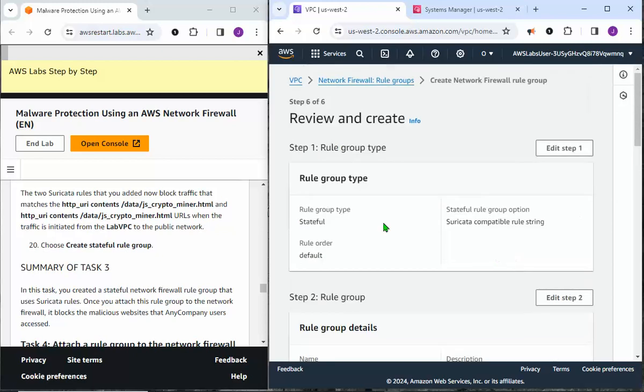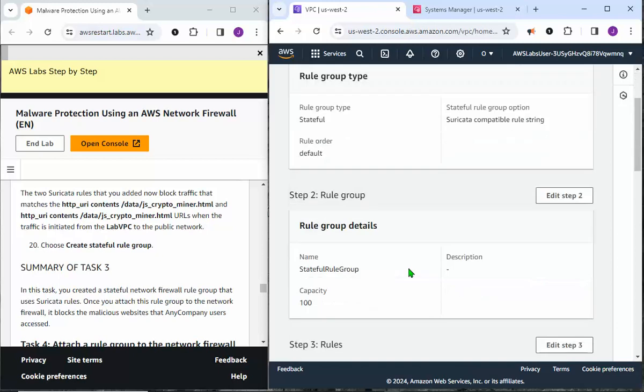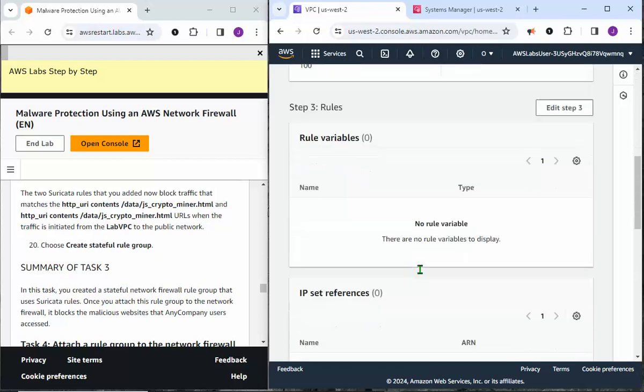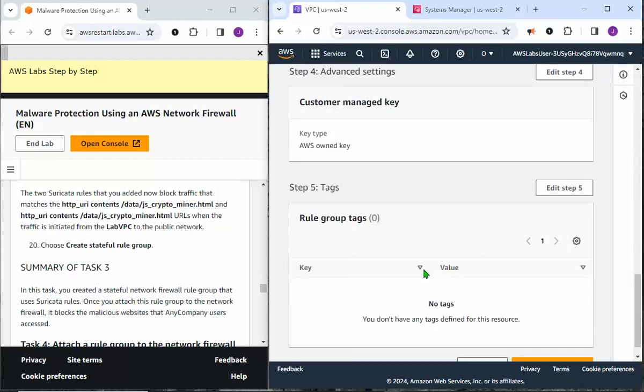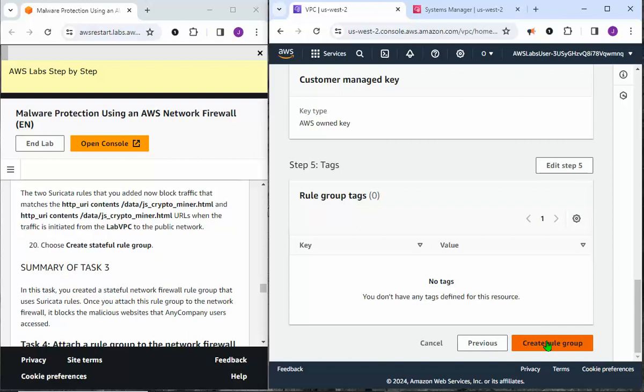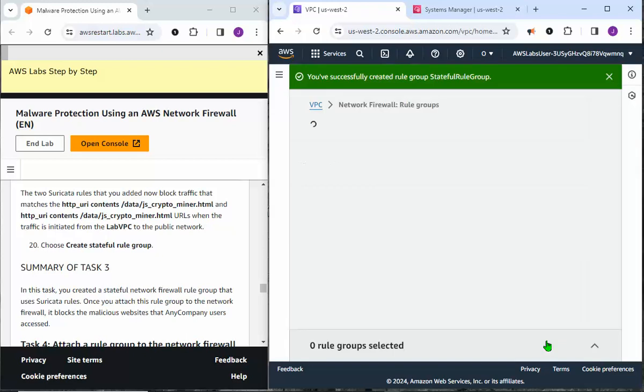And I'm at the point where I need to review the rule that I created. The rule group that I created is stateful, and is going to be compatible with the Suricata rules. That's it. So I'm going to create rule group.